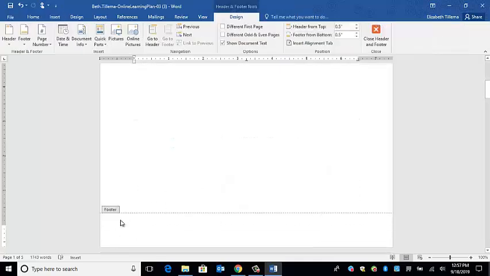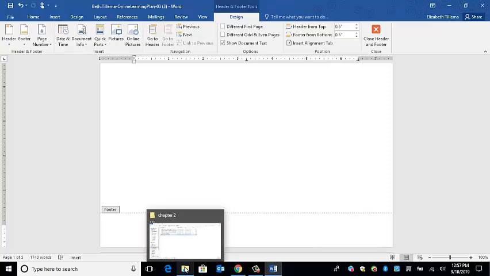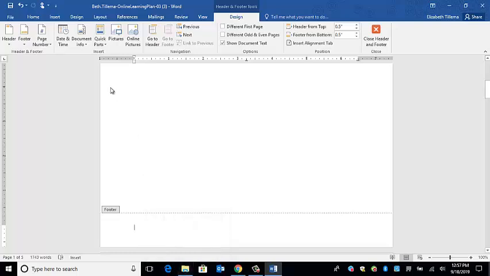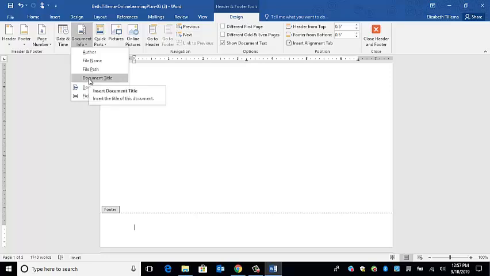Now the footer is what gets displayed on the bottom of every page of this report. Step C, we're going to put some stuff into this footer. So it tells me the first thing that I'm going to put in is the document title. So go up to your document info button, which is in your header footer design tab, and I want you to choose the document title.